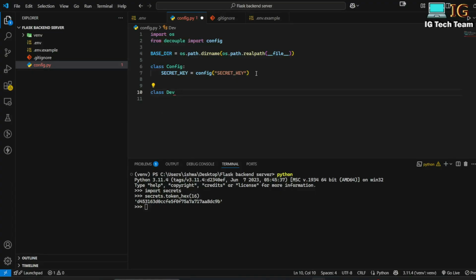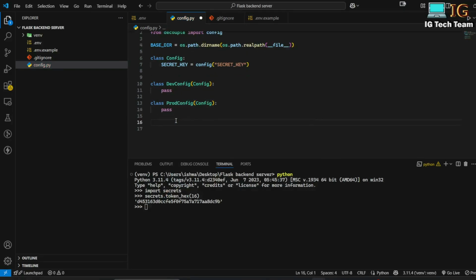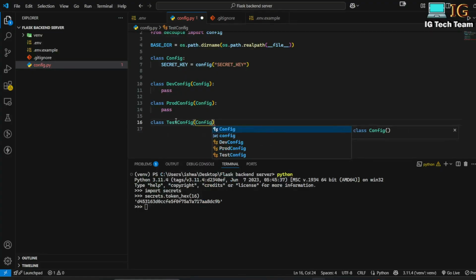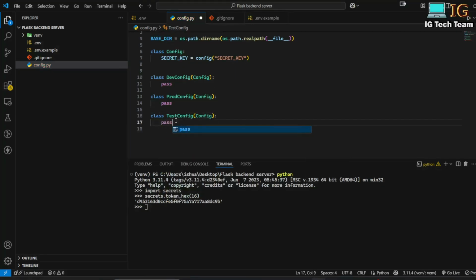So this will be my DevConfig. I'm going to pass my common config class. That means my DevConfig will inherit values from this Config class. I'm going to write pass for now. In the same way, I'm going to have ProdConfig. I will put all my prod configuration in this class, but I'm not going to implement it. I'm going to implement only the dev configuration. If you want to create a test configuration, you can write TestConfig, pass for now.